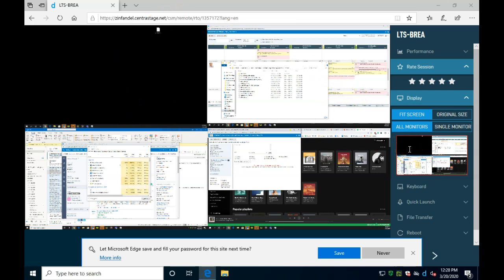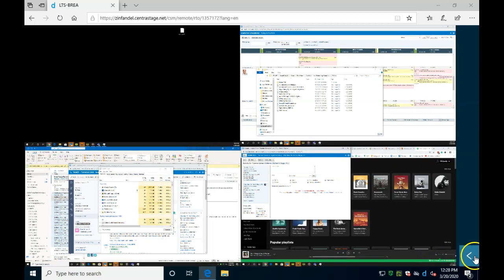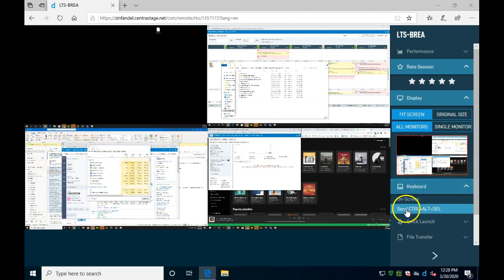There are 4 monitors over here, and we can choose single monitors or all monitors. Right now we're showing all. And by the way, you can move this little bar over here. If you need to log in, one of the things that people need to know is that you can click on Control-Alt-Delete. You can send that command remotely if your computer was on the login screen. In this case, Bree is using her computer.